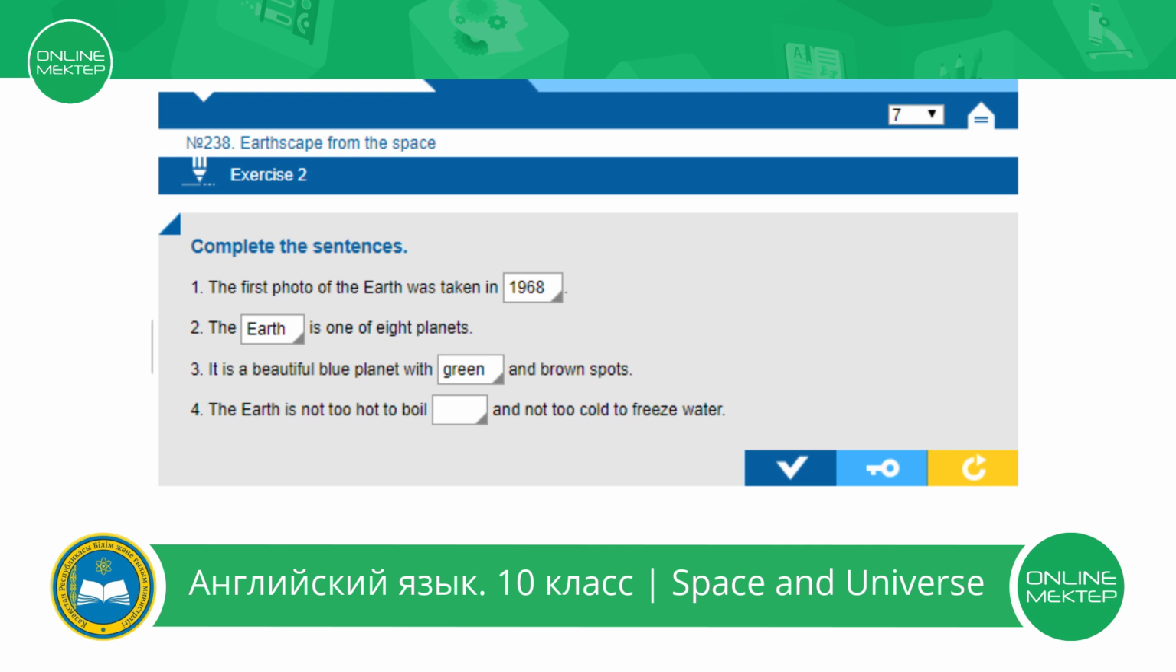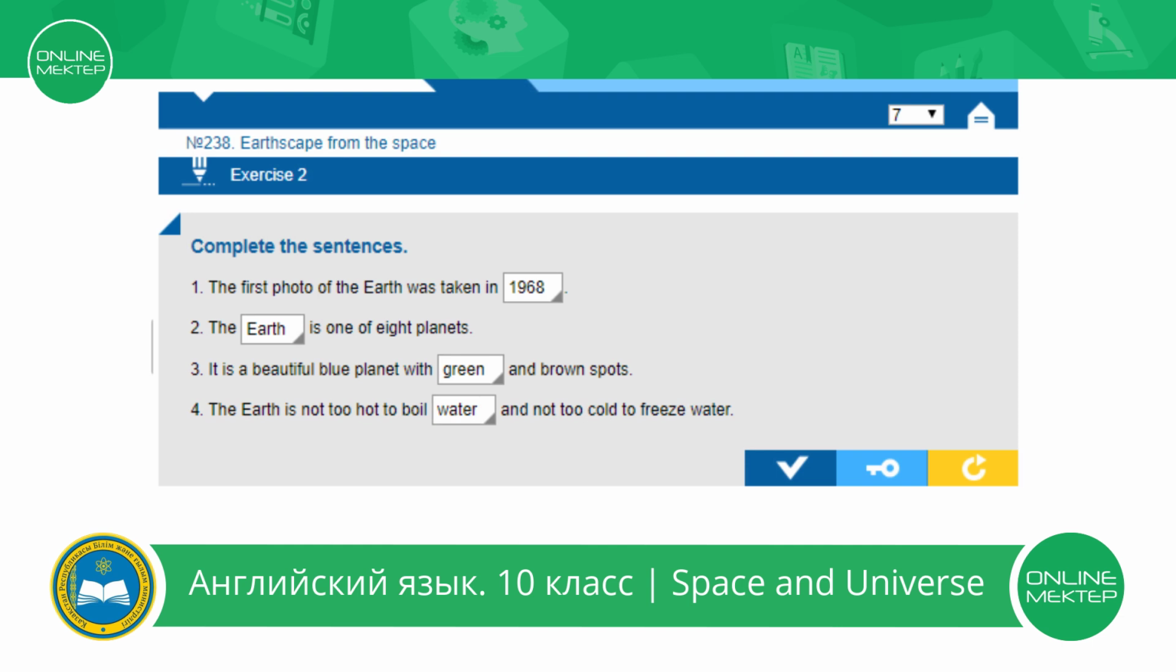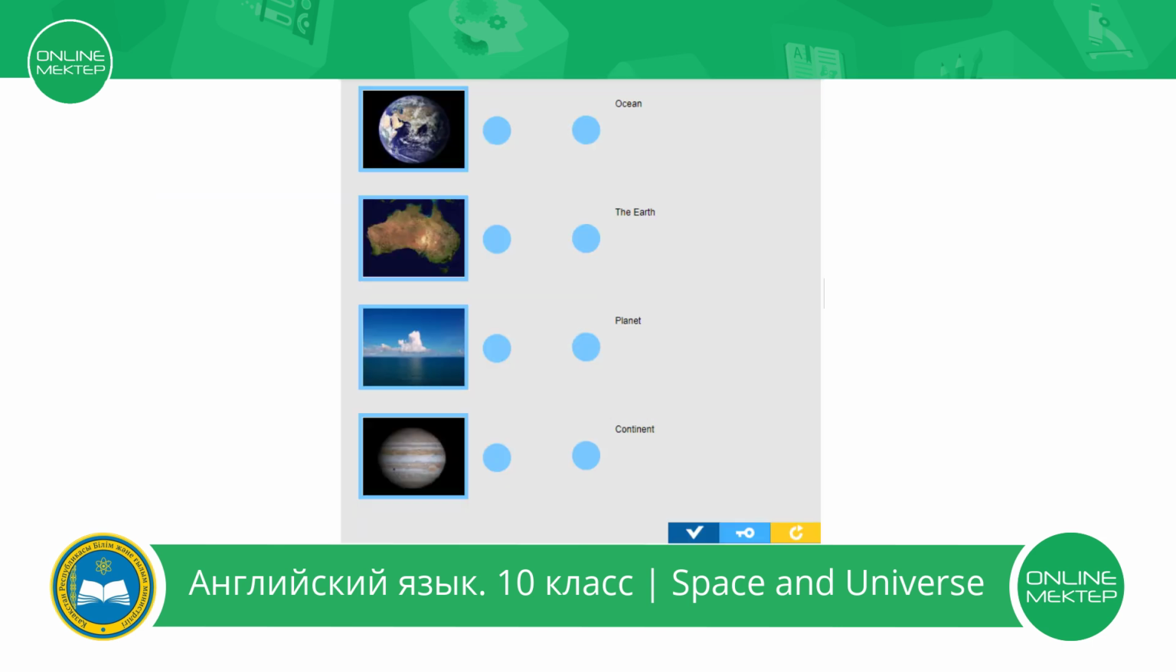Now it's correct. And the last sentence. The Earth is not too hot to boil tea, milk, or water. Of course, water. The Earth is not too hot to boil water and not too cold to freeze water. Good job!